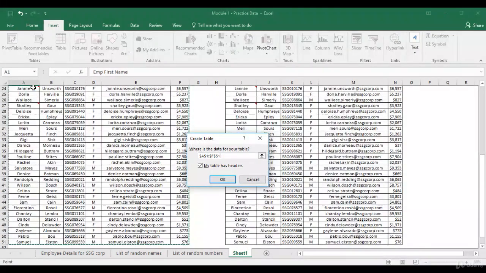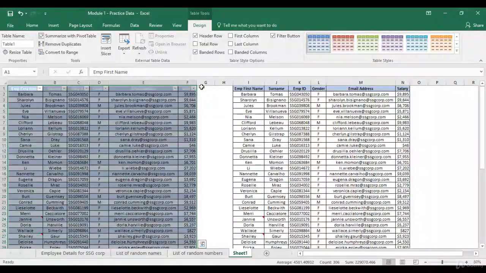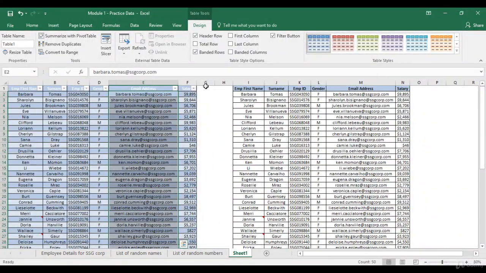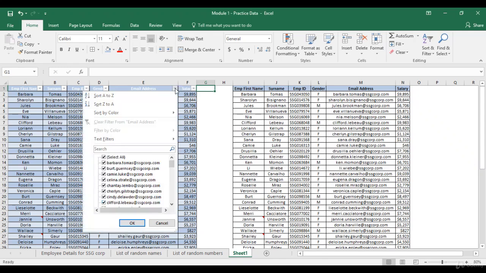And I go all the way down till row 51. And because my first row has column names, that is why this will remain as a checked box: my table has headers. Then I click on OK. Now as I scroll up, immediately the first thing you will notice is that the format of the table has changed and Excel has automatically given filters over here.